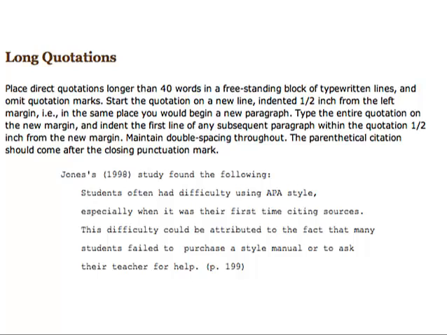Should you ever need to use a long quotation in order to validate or reinforce a point, then you will need to follow these simple guidelines. Place direct quotations longer than 40 words, which this is longer than 40 words. You're going to place direct quotations in a freestanding block of typewritten lines and omit the quotation marks. So you're taking out the quotation marks and replacing them by bringing this into the center of the page.